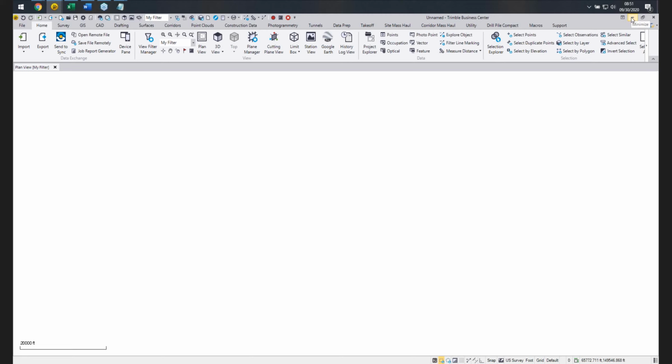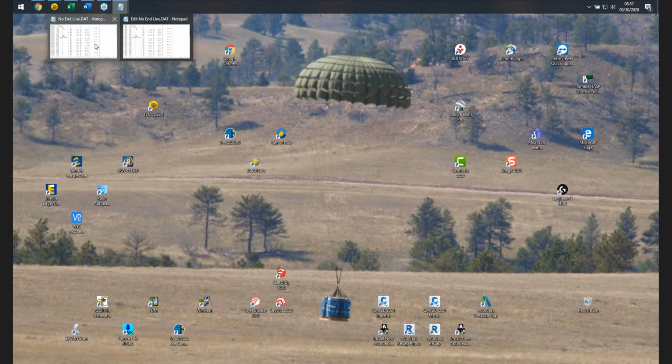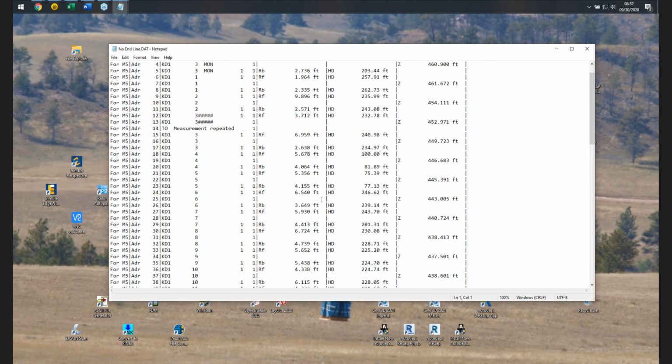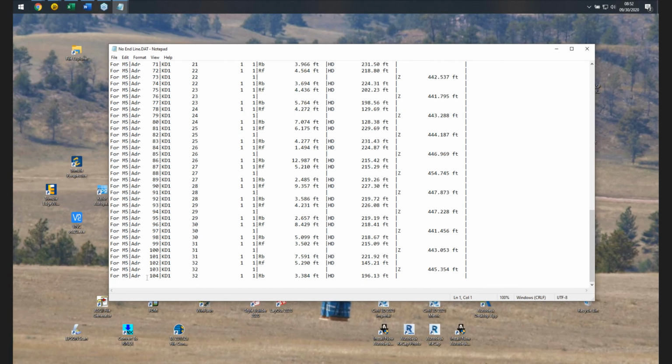Let's see, so minimize that. And then here we look at the file. It says address 104. We go to the bottom, and that's the scenario. This is the scenario where the field crew ran this level line, did a backsite, and stopped for the day. So that's a bad situation.